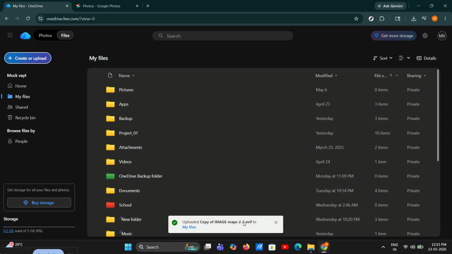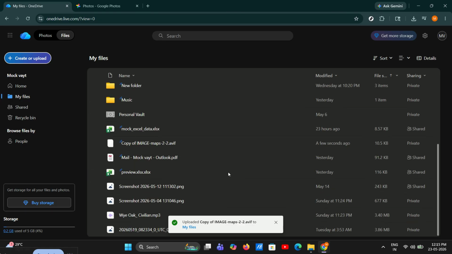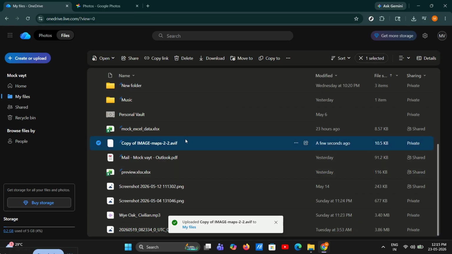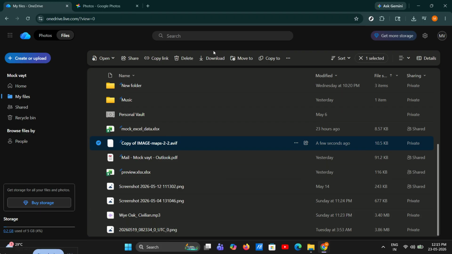At this point, just wait for the upload to finish. If you have a lot of photos, it may take a while, especially if the files are large or your internet connection is slow. It's a good idea not to close the browser tab until the upload is fully complete. When the transfer is done, open the folder in OneDrive and quickly check that your photos are all there. That final check helps confirm that everything moved correctly and nothing was missed.